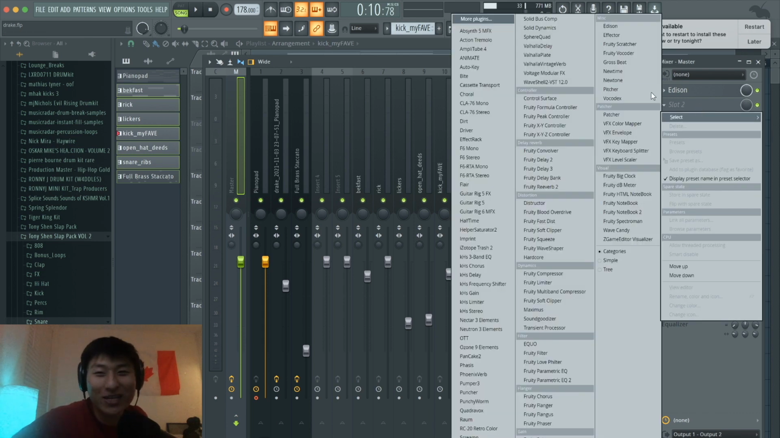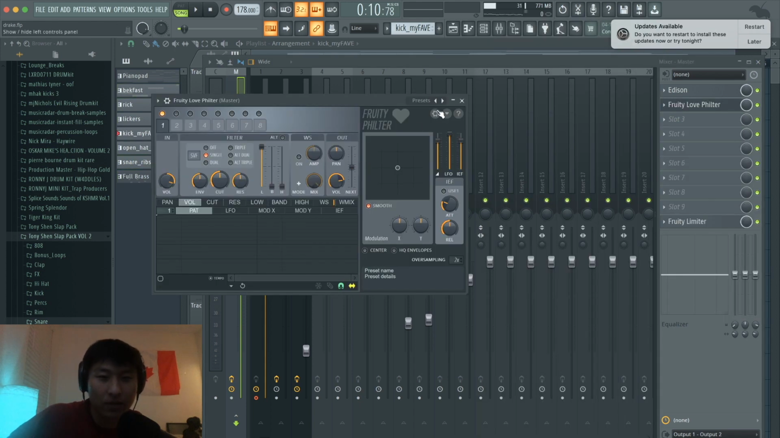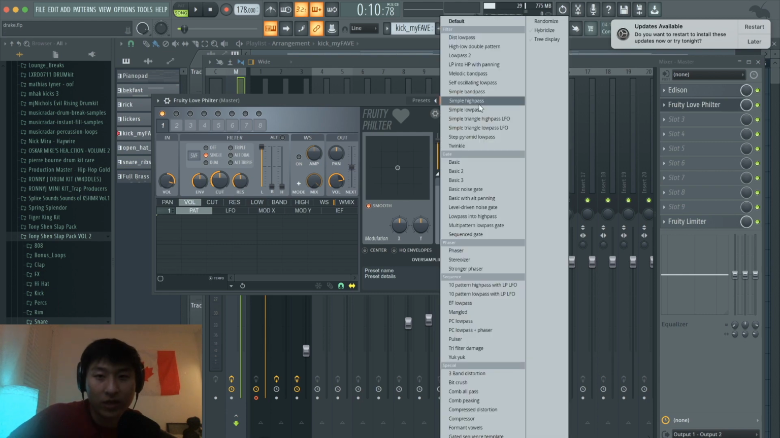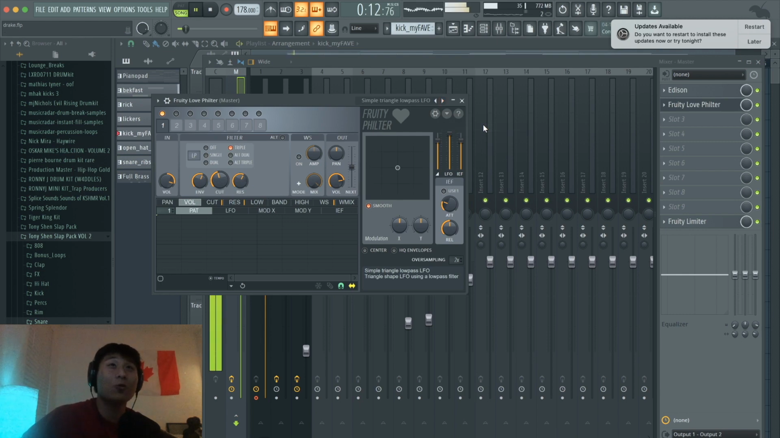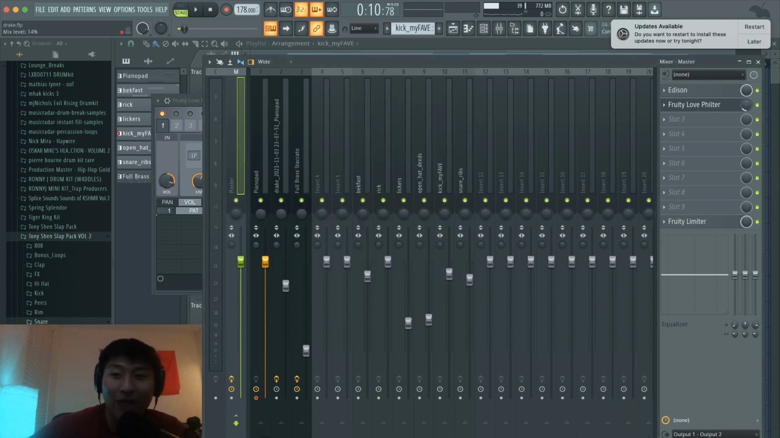So what we're gonna do is add this cool underwater sounding preset that you could use in FL Studio from the Fruity Love Filter plugin. And then if you go here, I think it's like triangle low pass or something. Yeah, it sounds underwater, right? It's super cool. Now what we could do is automate the mix level so that it only happens somewhere and only like half mix, right? This is what it sounds like with half mix.